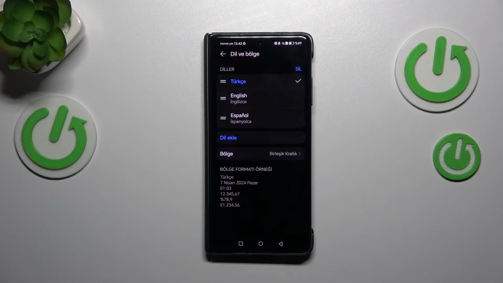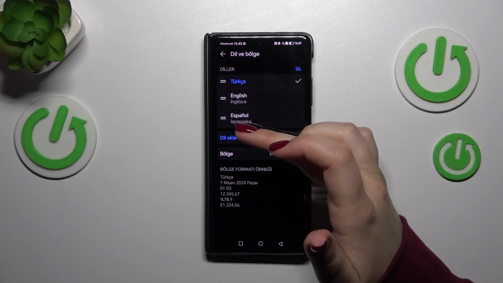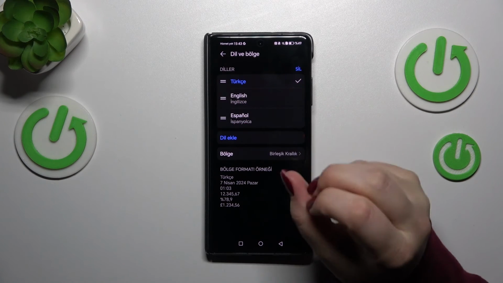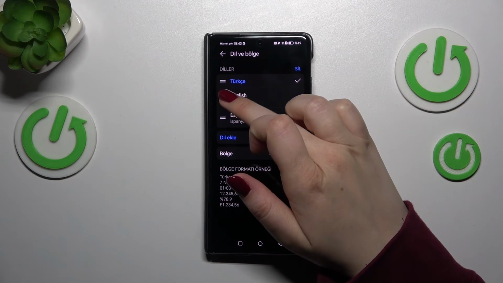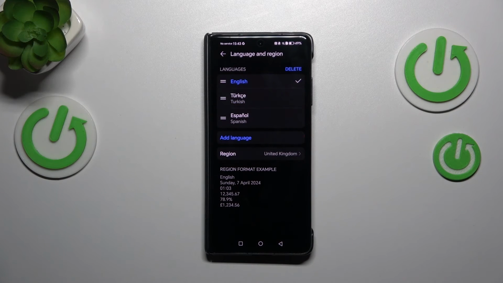And as you can see, it will immediately appear at the top of the list, and from now on the whole system and the whole menu will be displayed in the chosen language. If you've got more than one language added here, you can simply reorder them to quickly change the language. So just tap on it and hold it, and then drag it to the first position. And as you can see, again, we've got English.